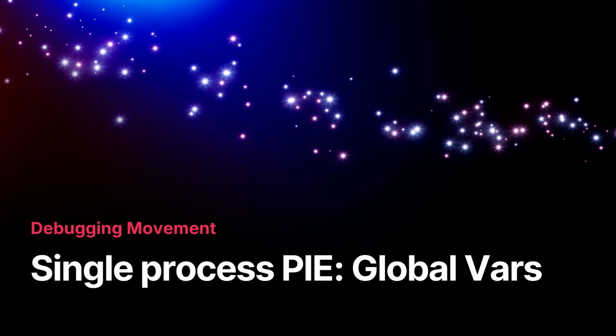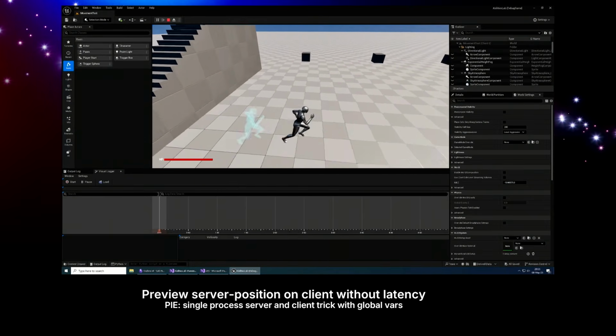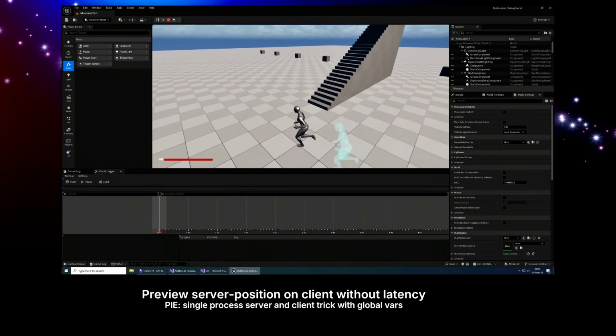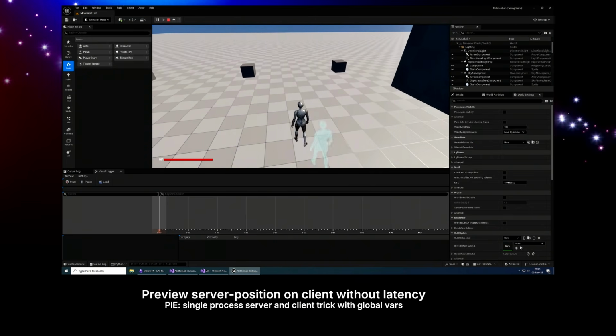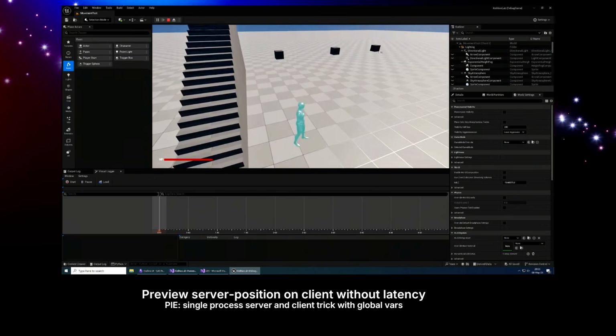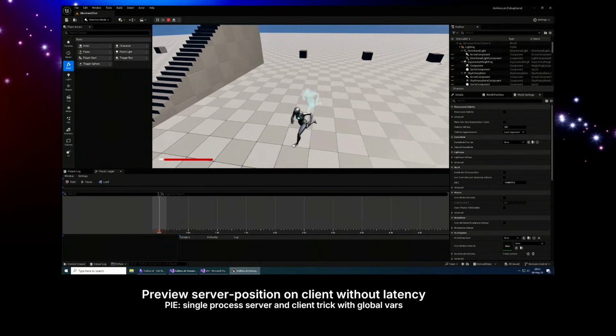Now here's a trick that's quite quirky, but useful when testing locally on a machine, when you're running the server and the client under a single process. You can make use of the fact that the server and client share the same memory and variable namespace to instantly communicate between the server and client for testing purposes, even with network emulation enabled. I'm using this here to visualize the server's character position on my client so that I can see the effect of latency, so how far the server is behind, but also if they are accumulating error over time.